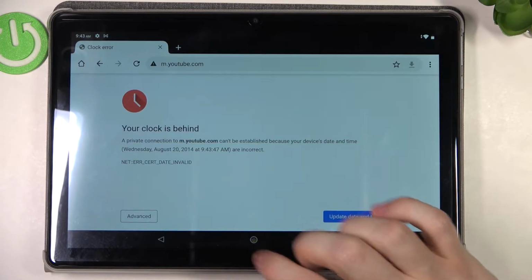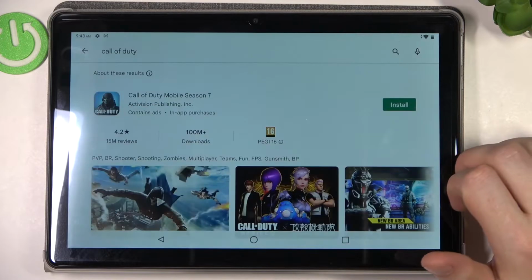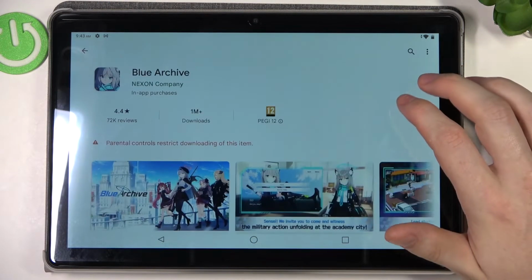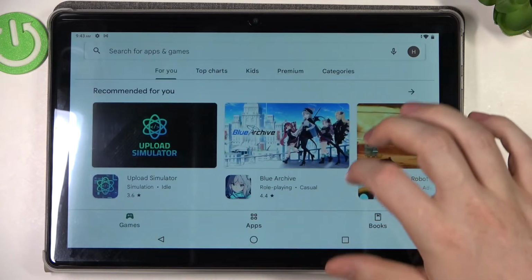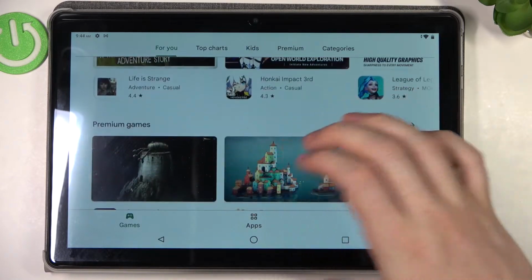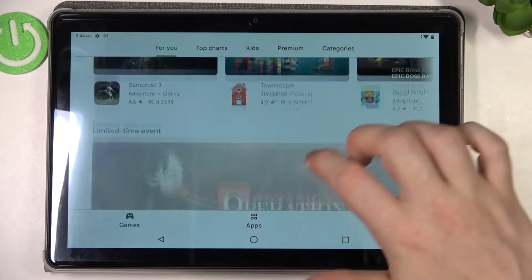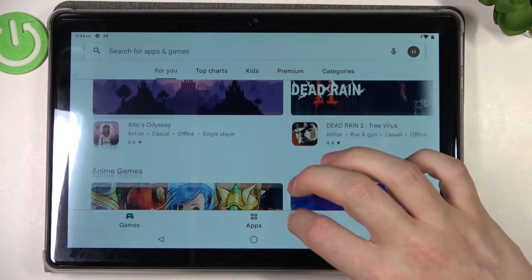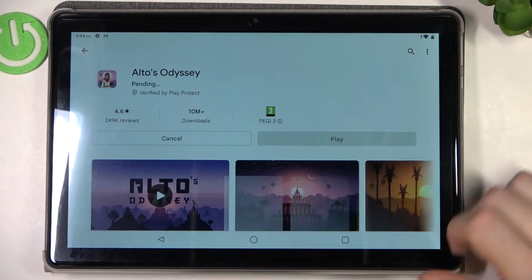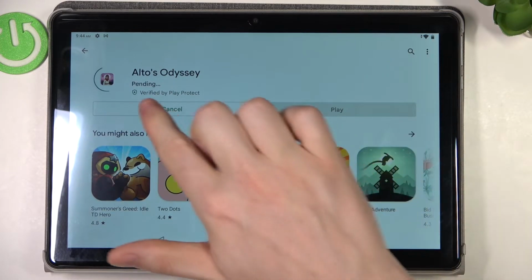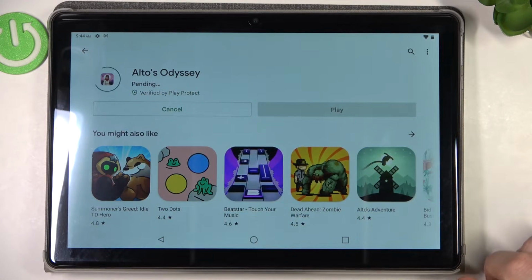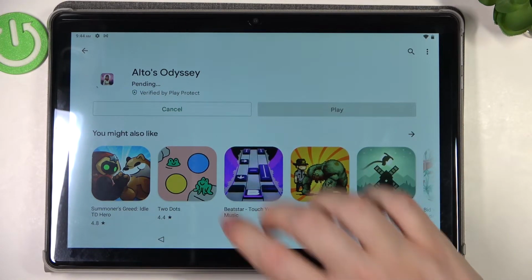As you can see, there's an error, and if we try to download any game on our Google Play Store, it will start the download, but in the pending state and won't change forever.